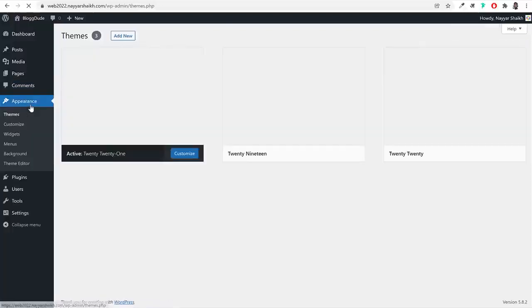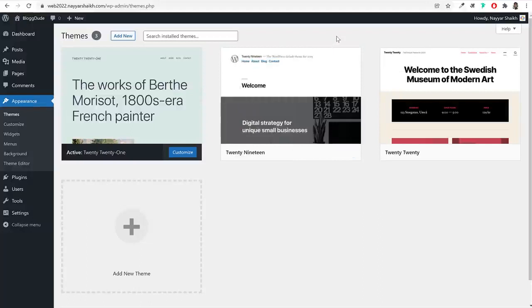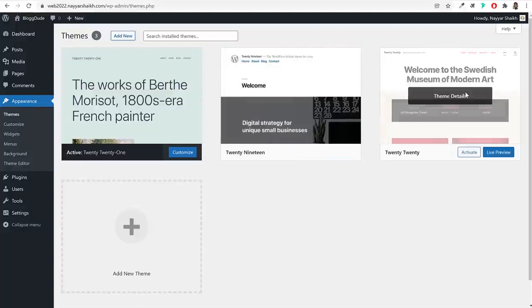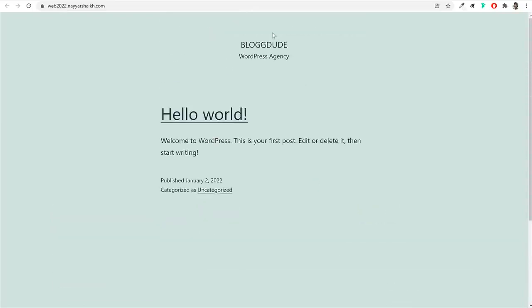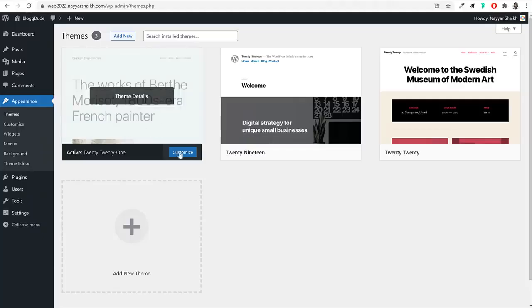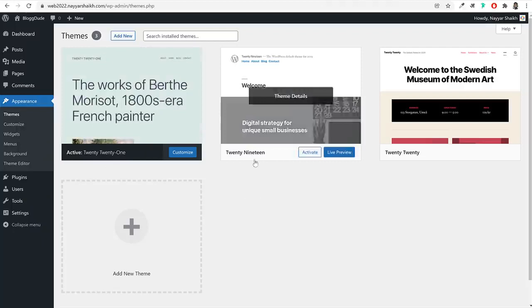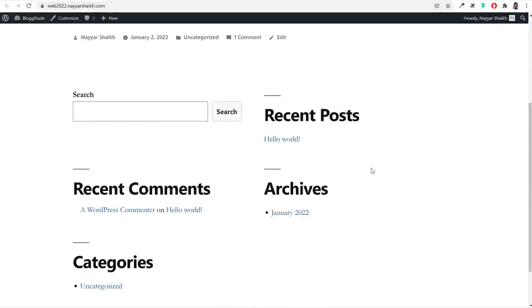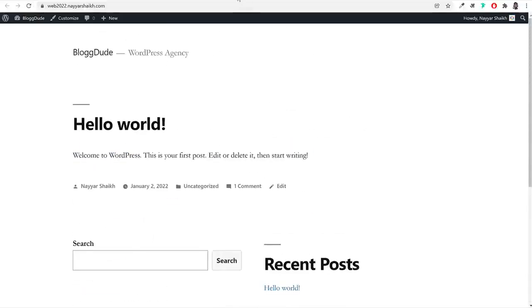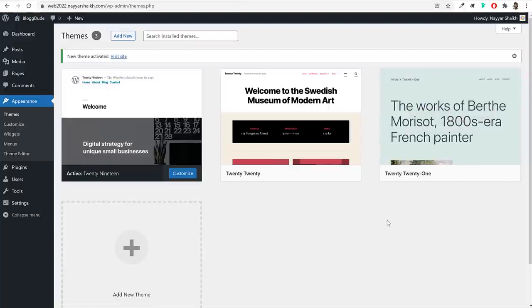Now the next option is your appearance option, and this is a very important option. Here, as you can see, there are 3 different themes installed for you, and one of them is already activated. This 2021 theme is activated. The design and appearance of your website is because of this theme. If you go ahead and activate some other theme, for example this 2019 theme, and come back to your website and refresh it, you can see your website design is now completely changed. So this is basically what a theme does. A theme changes your website style and appearance.